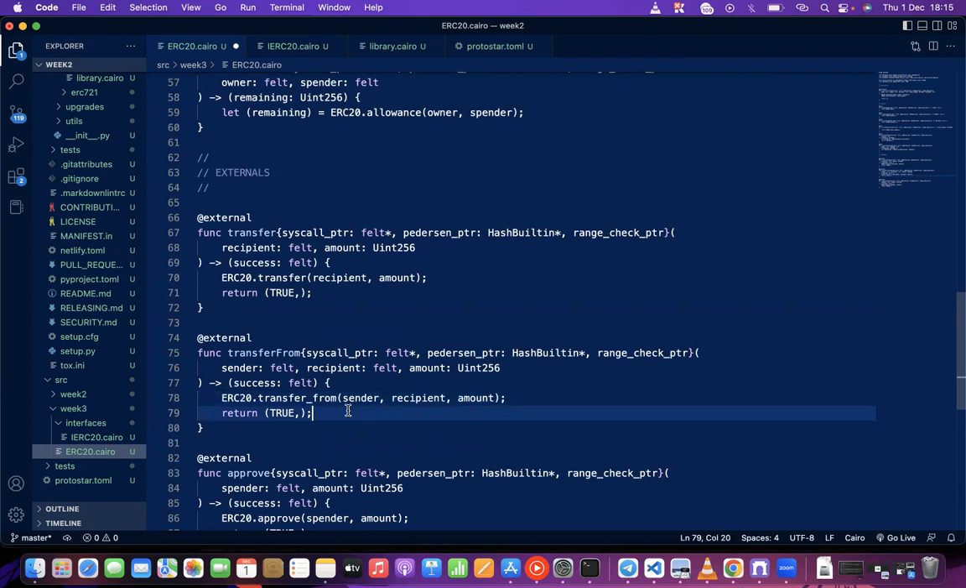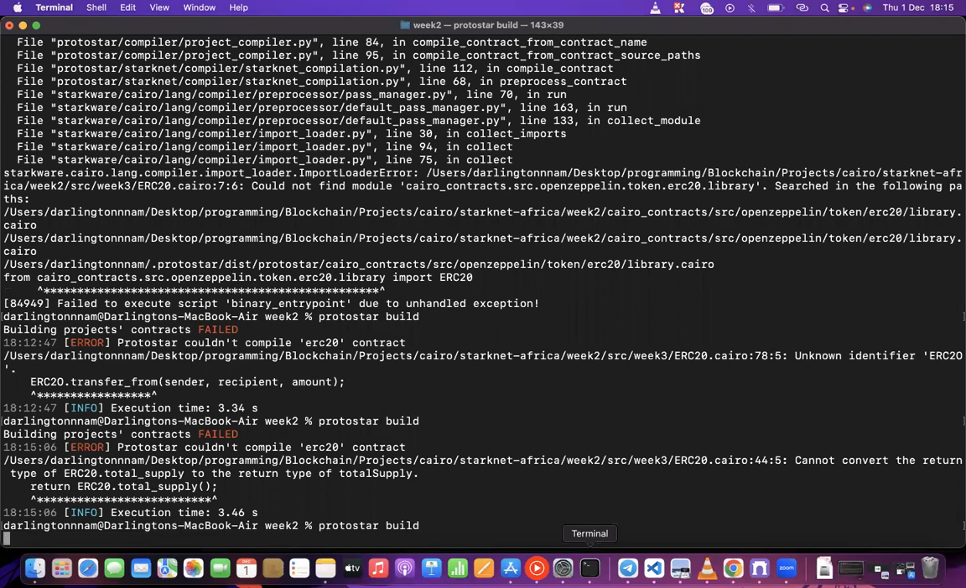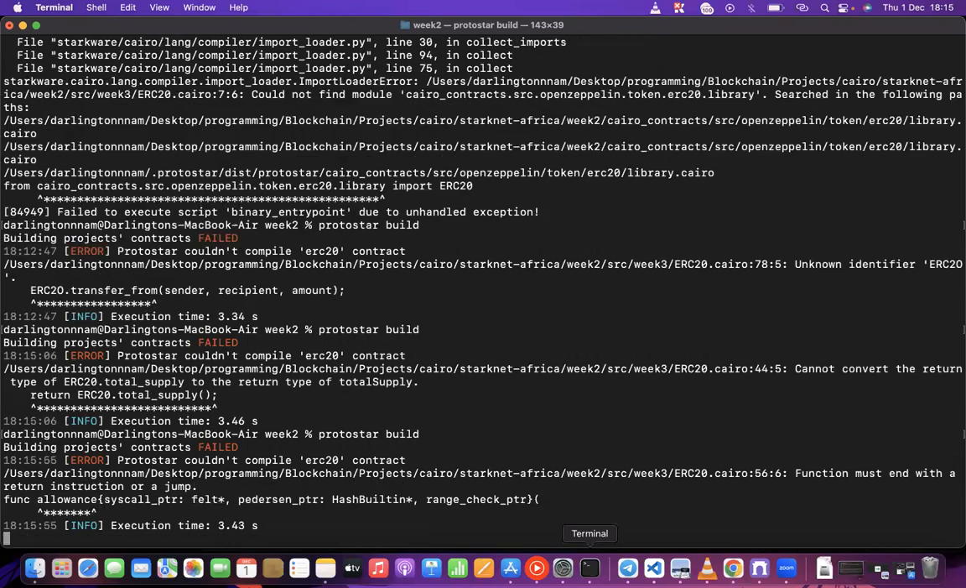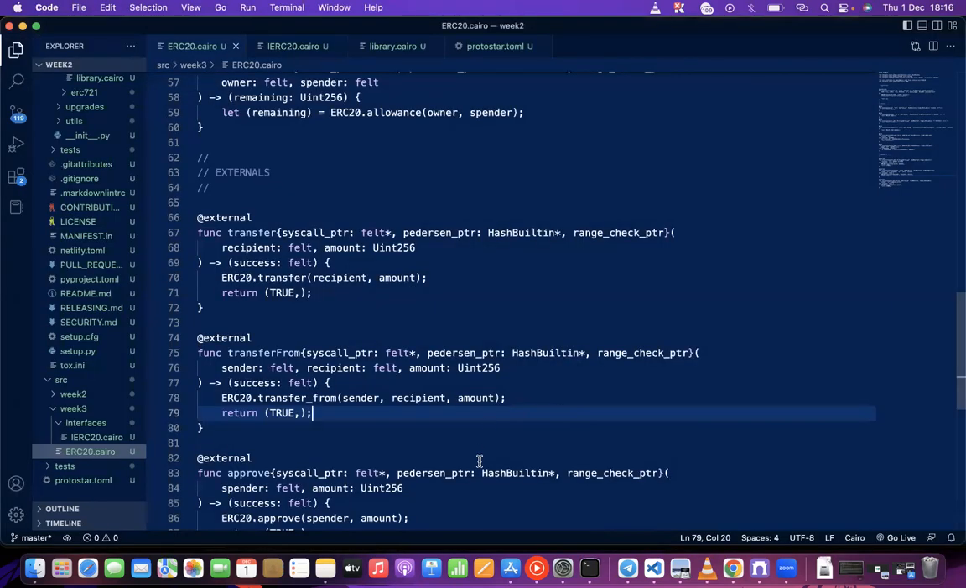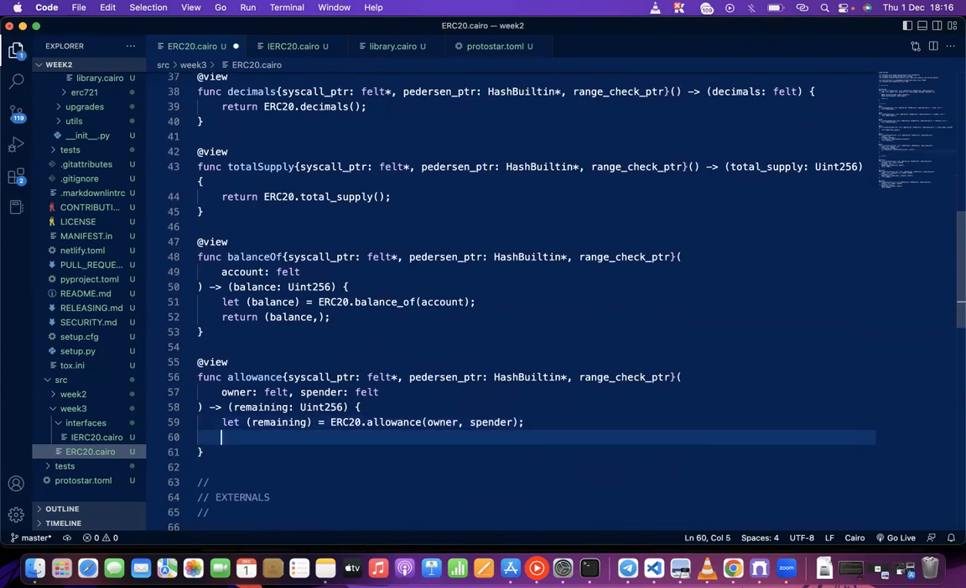ERC20.transfer_from. Okay. Okay, so I think that's fixed. So it says function must end with a return instruction or a jump. Oh, my bad. That's for the allowance function. We're actually supposed to return remaining.